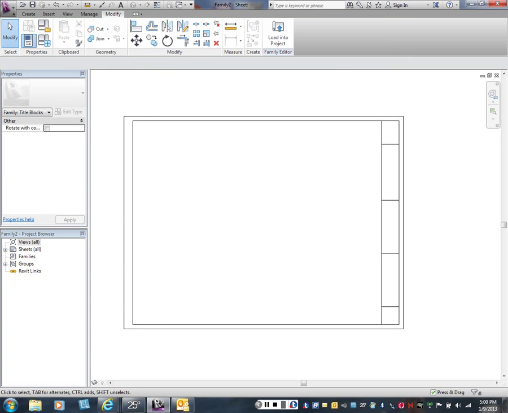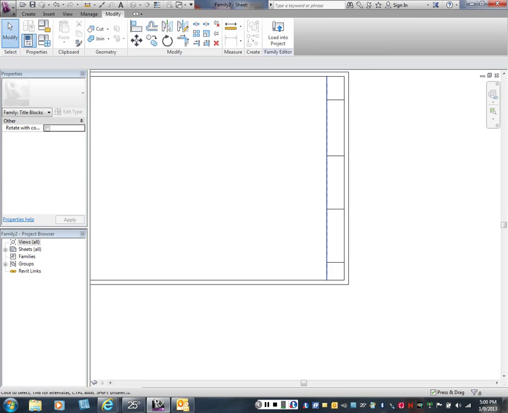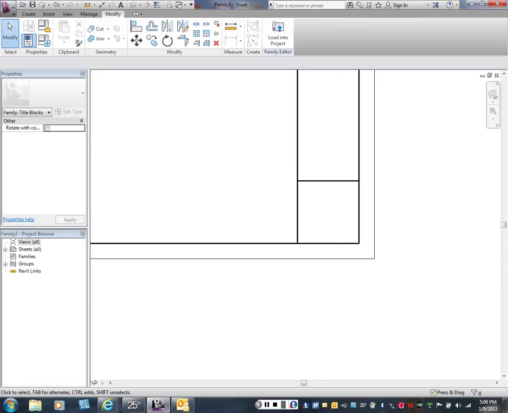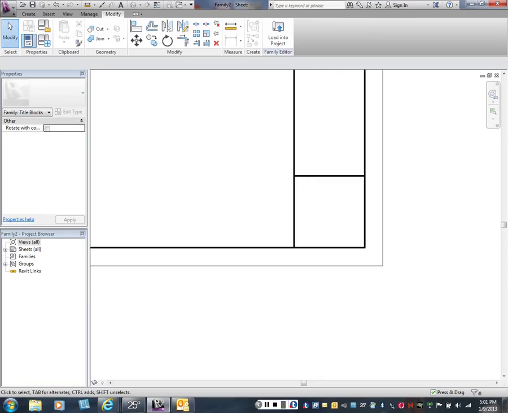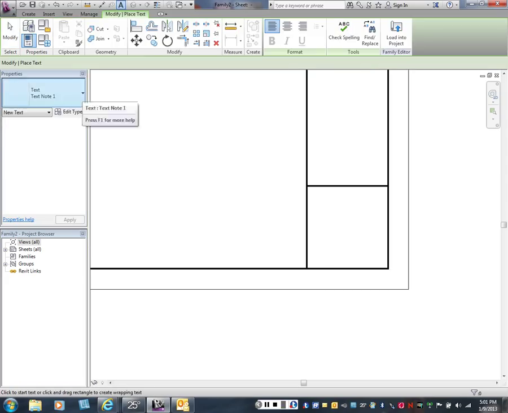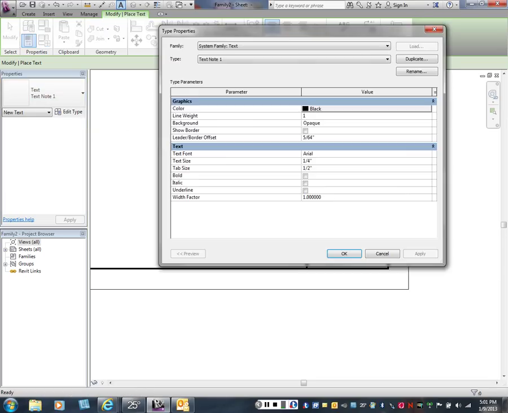Alright, so now I want to put some text into this box. First thing I'm going to put in is the sheet number area down here. So I'm going to go and create just some text, not labels but text, and it's going to default to Notes 1. If I go edit the type of Notes 1, you'll see that Notes 1 is a 1/4 inch text.